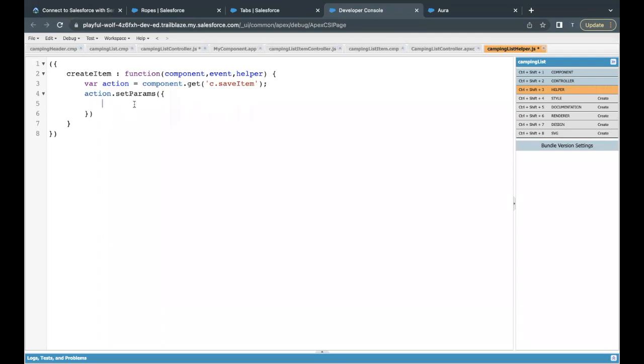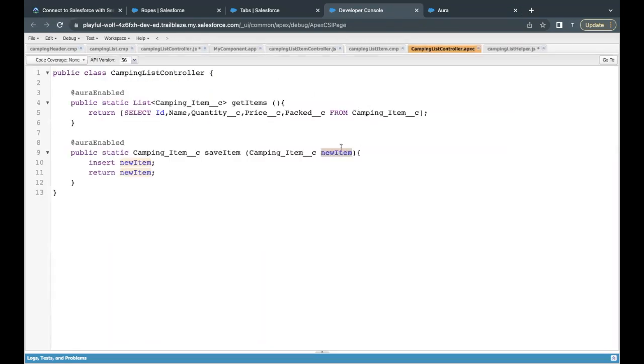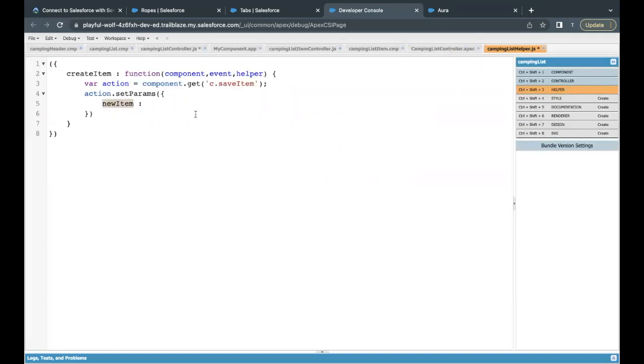Now here one thing I need to keep in mind is the name of the attribute that we are going to give over here will be in key value pair. Now, this new item, this name should be same as that of the name which we are passing over here. So new item, and this should also be new item. If at all I give this as new items, this is not going to work. So make sure this name is same.